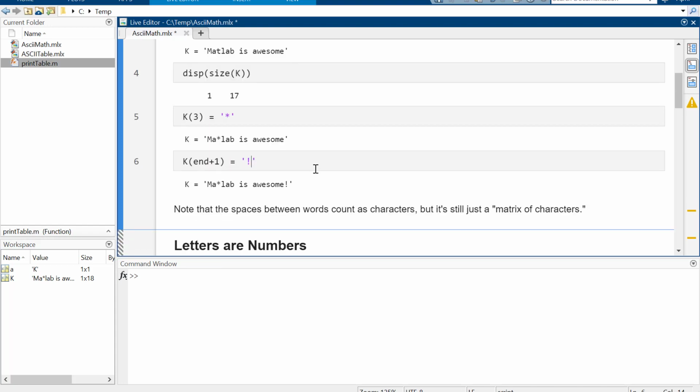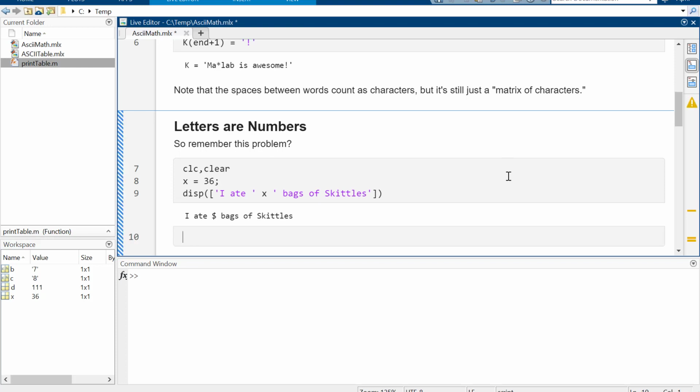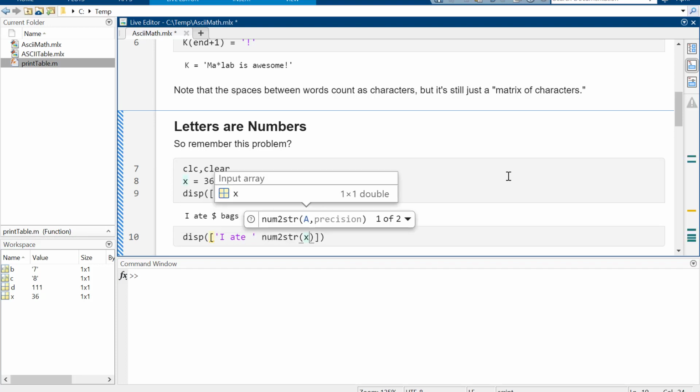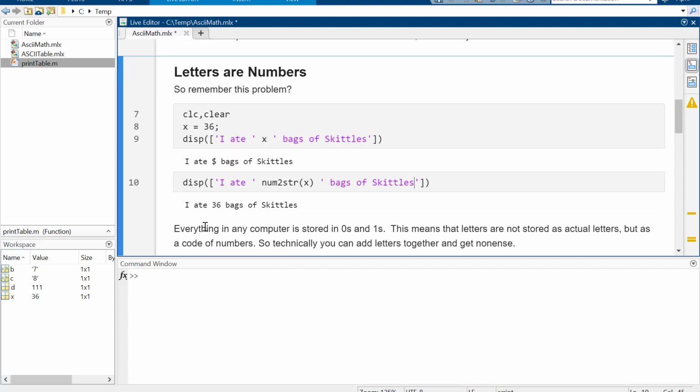That's right. Okay. So, remember when we had this thing where we would say, I ate blah, blah, blah bags of Skittles. And you're like, oh, that didn't work because it said I ate $ bag of Skittles. So I just say, I ate, and we had to do num to string x bags of Skittles. And we just got used to it. We moved on with our life.